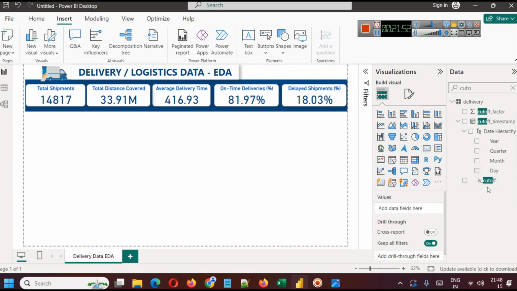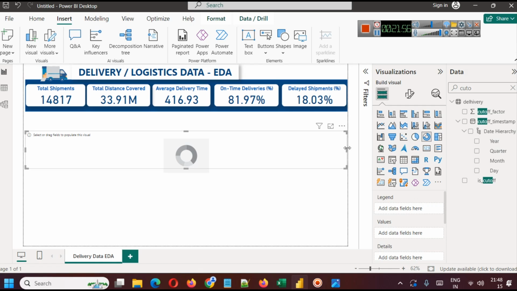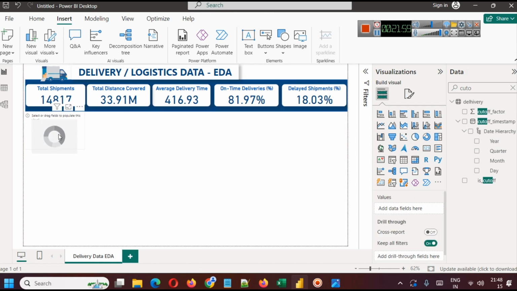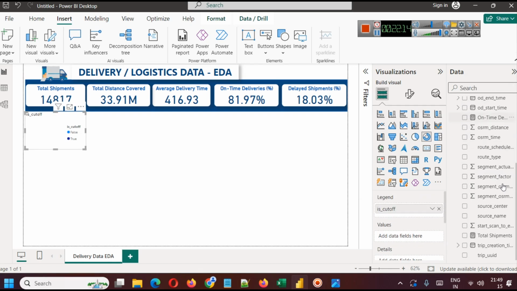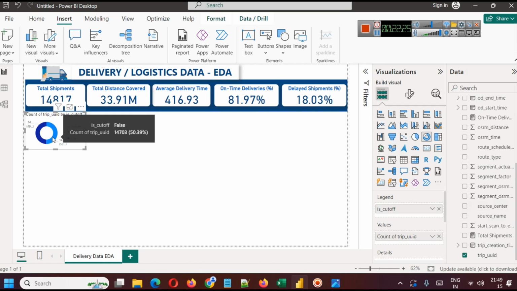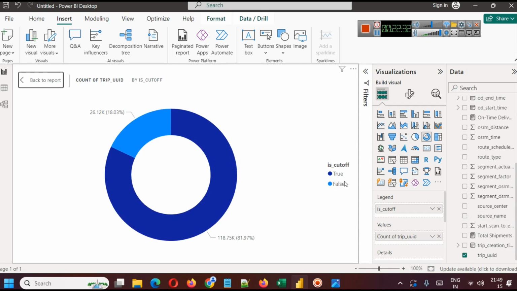When you have this type of data that is true or false, you can use a donut chart here, and in the donut chart we will simply bring is cutoff as a legend, so it will automatically bring true and false values for us. And in values we are going to select total number of shipments, so trip UUID, and we are going to use count of trip UUID. We can also use count distinct, so in count distinct case you can see almost 50-50%, and for total number of rows you can see the data like this. Okay, so is cutoff is true in 81.97% of cases and false in 18% of the cases.